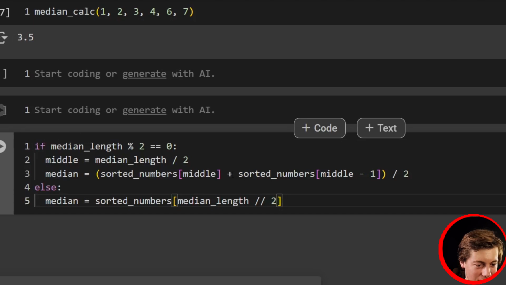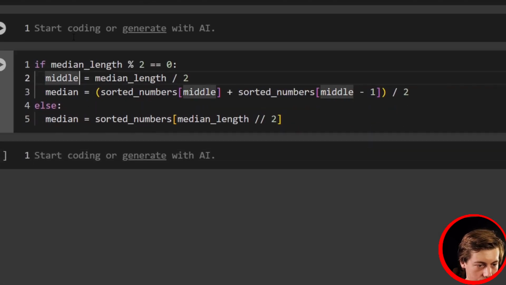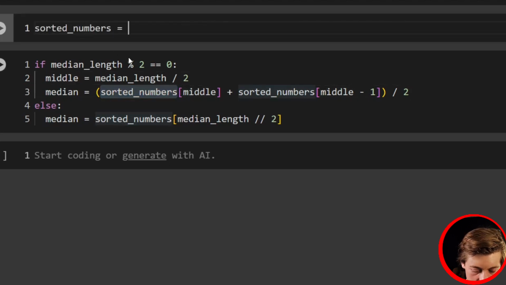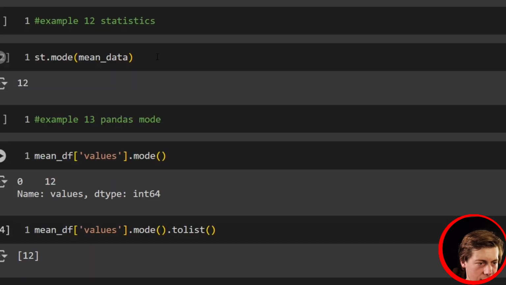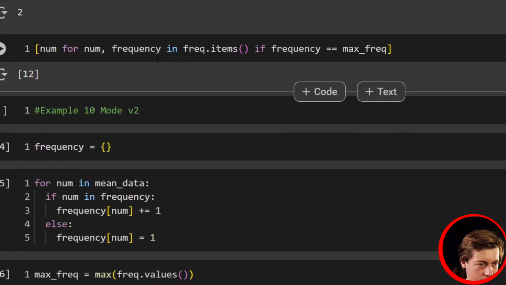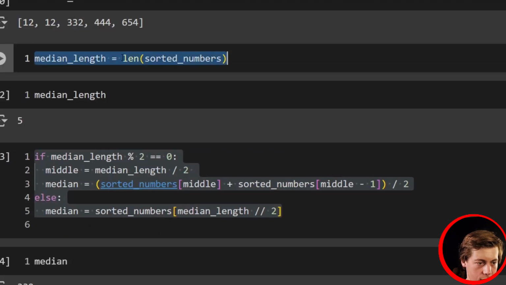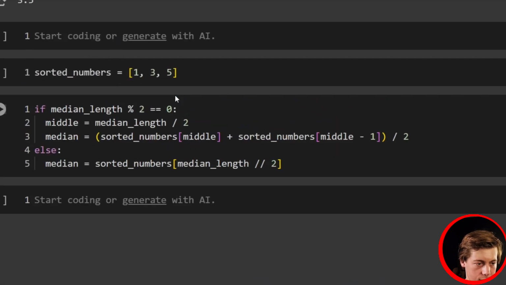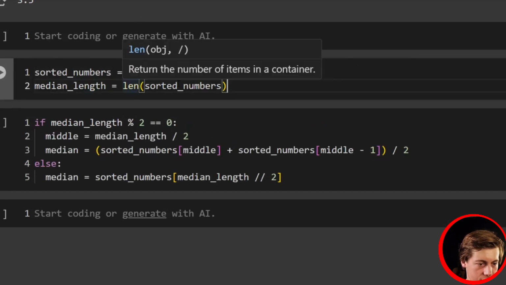Normally I would want to cut out errors, but I think it's appropriate for me to debug this for you guys really quick. And we're going to say sorted numbers equals, we're going to do the even one. Or not even one, the odd one wasn't working. And I had the median length outside, right? Let me just double check this one. I did. All right. So we'll just check both of these real quick. Sorted numbers and median length.